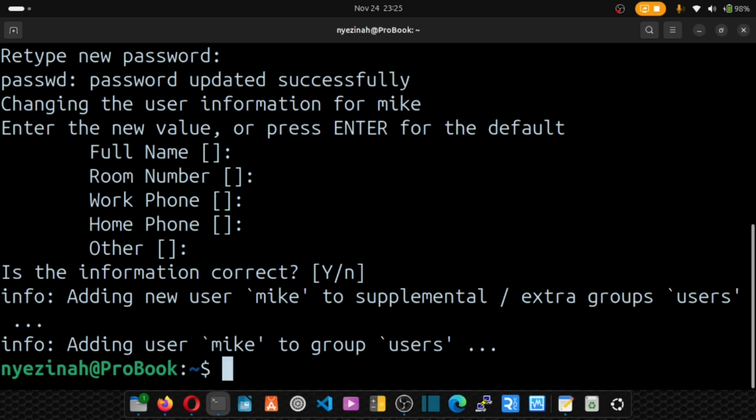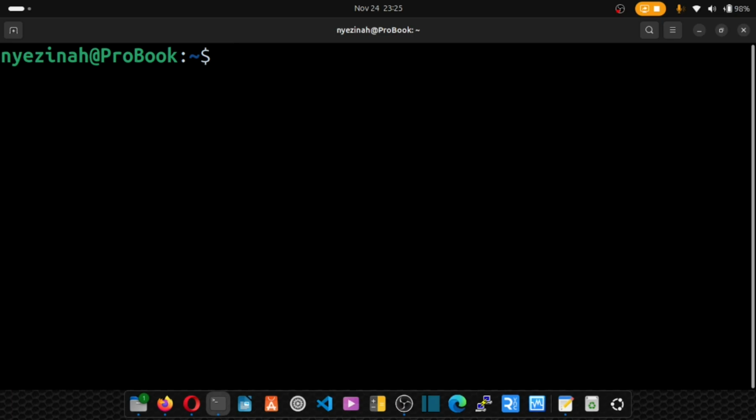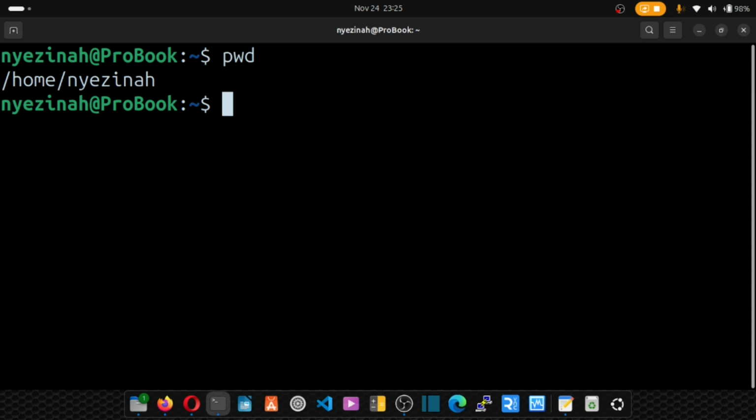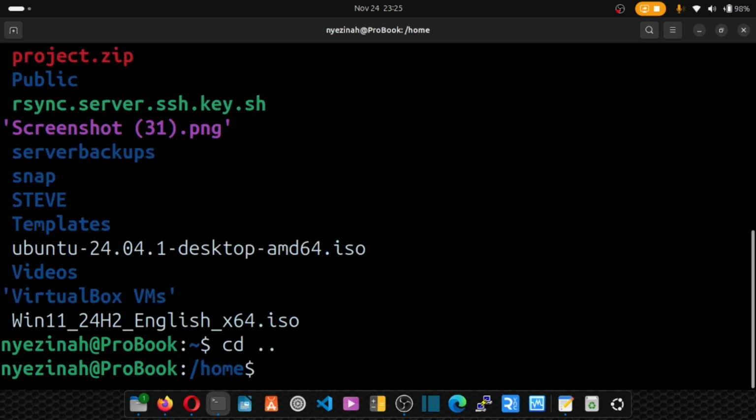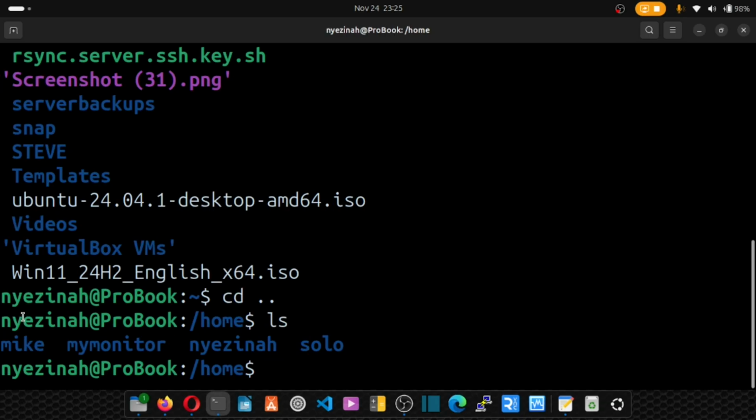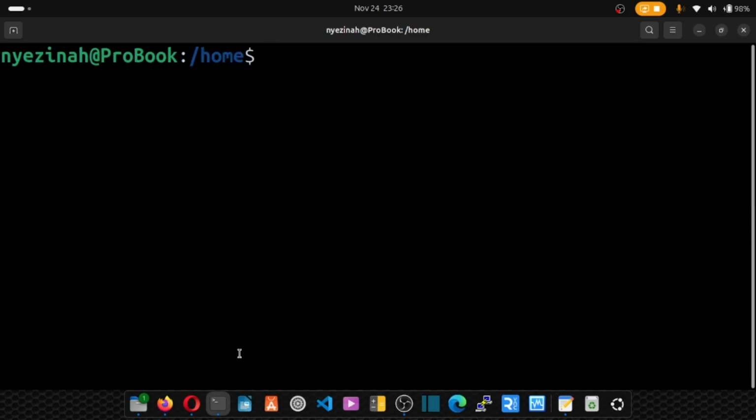But what I want to do is list all the users on this machine. So the way I do that is, let me see where I am. Print working directory. So let's go back to home. All right, let's list. And you can see these are all my users. Mike, this user, my user, and other users. Okay, so clear. And that's how you use the adduser command.